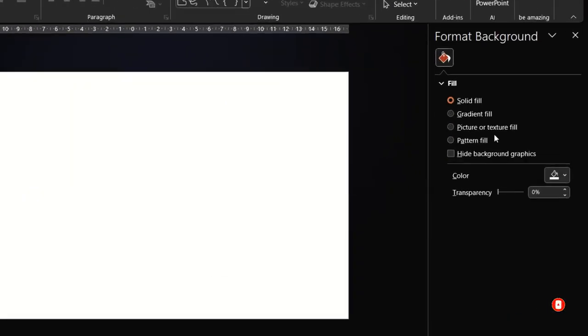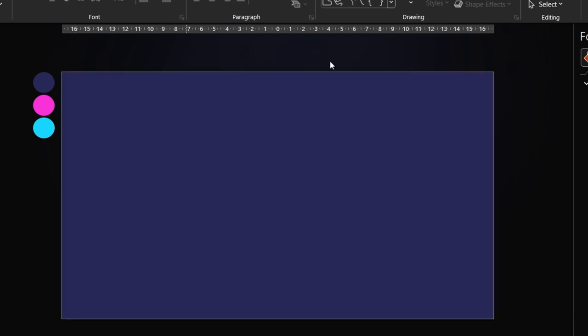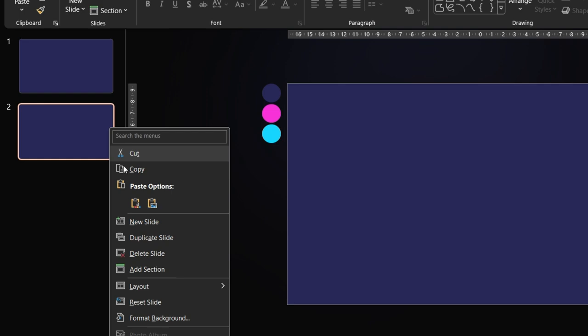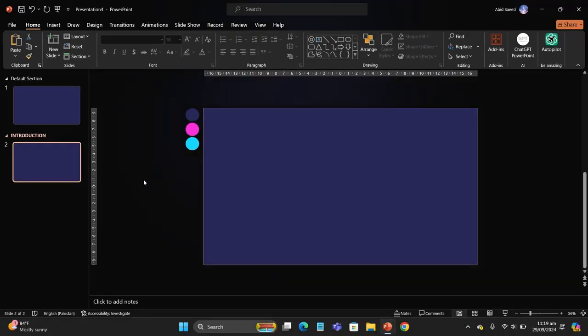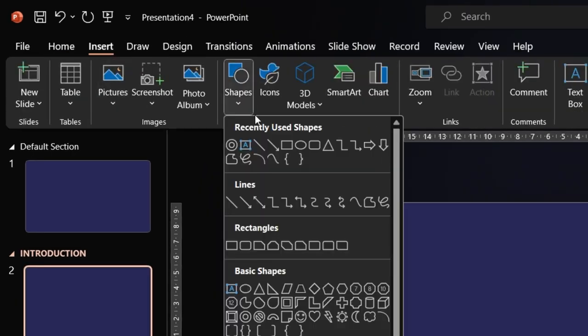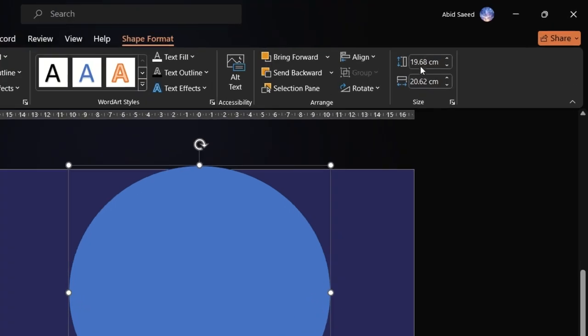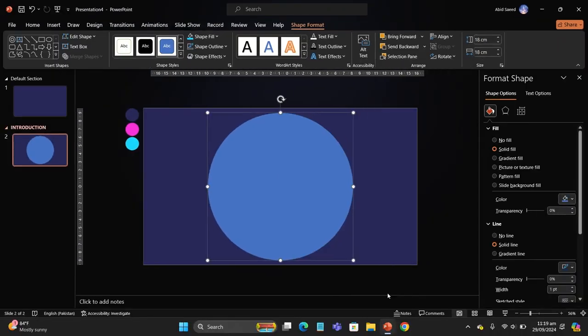First of all, go to format shape and give it this dark blue color. I'm using eyedropper. Close the format background, duplicate the slide, and add a section like this and title it. Go to Insert tab, Shapes, and add a huge circle. Change its size to about 17 to 18, both height and width. Put it into the center.